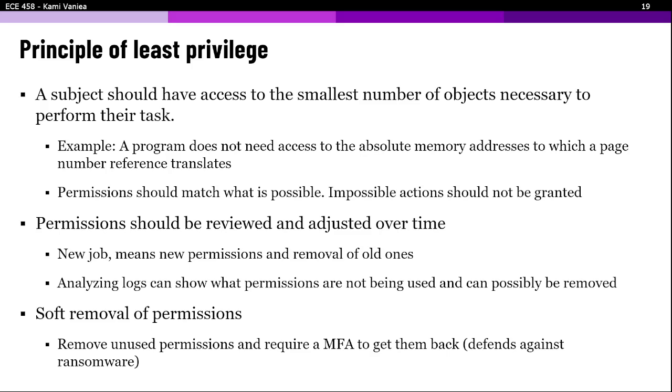You can remove or readjust, or the other one is soft removal of privileges. So you see this at some companies. If you don't use your privilege for a little while, it gets soft removed. That means you do still have access to it, but to get that access back, maybe you have to go through a multi-factor authentication process. Maybe you need to have your boss just tick a box really quick to get access back to that object. It comes back easily, but it just naturally reduces when you don't use it.